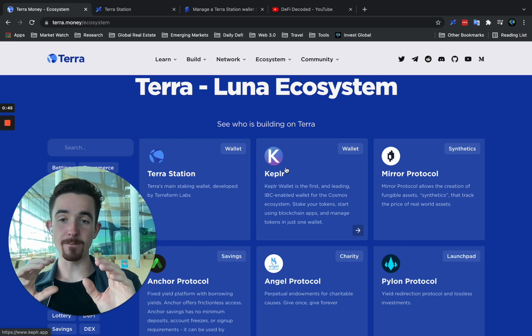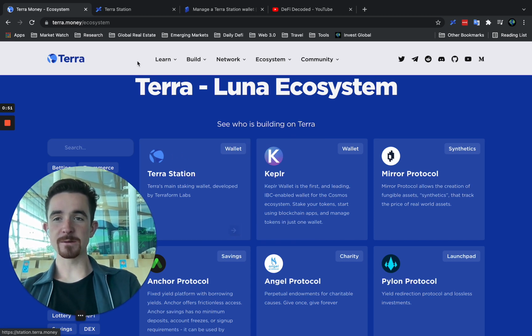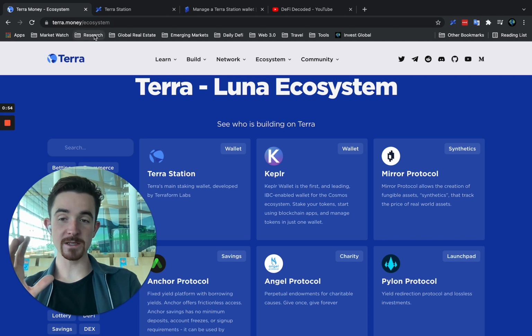With this, we're going to focus on the main wallet here, which integrates very nicely with the mainframe, if you will, of the Terra Luna ecosystem, which is Terra Station. So if you're on the proper sites, which is very, very important, all the links to all these sites that we talk about in this video will be linked down below in the description.